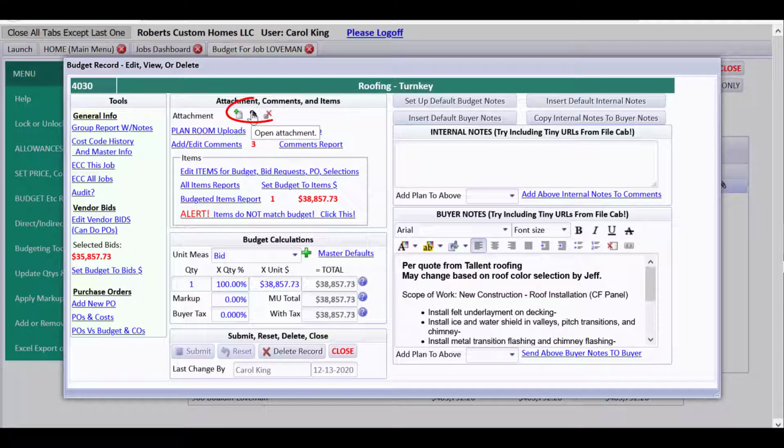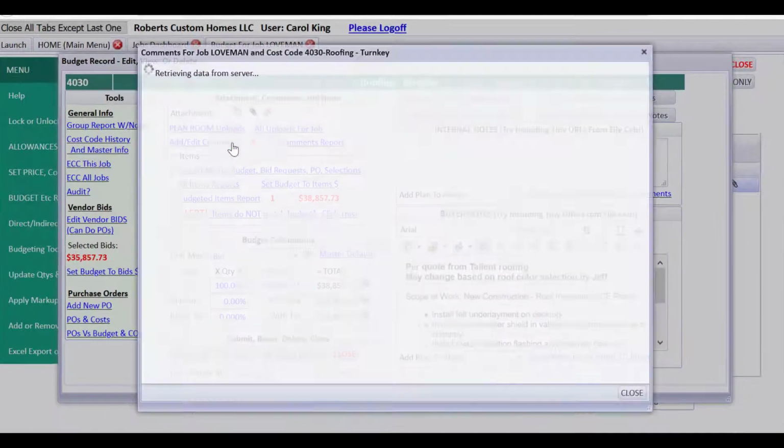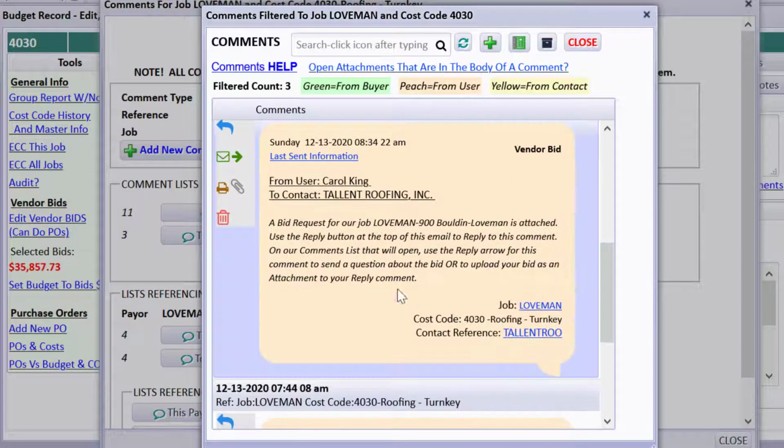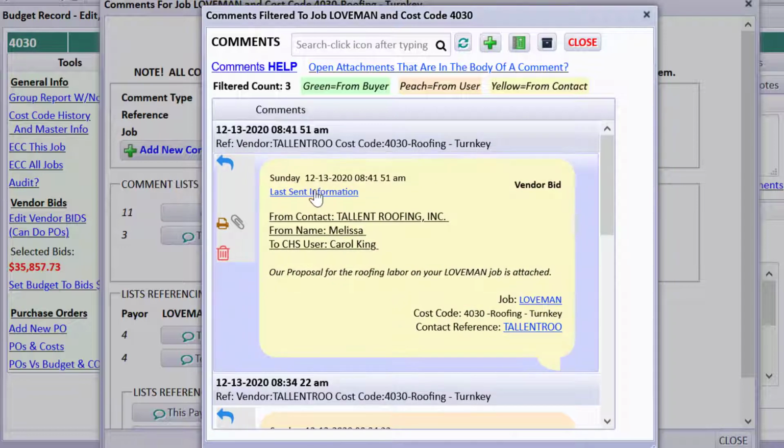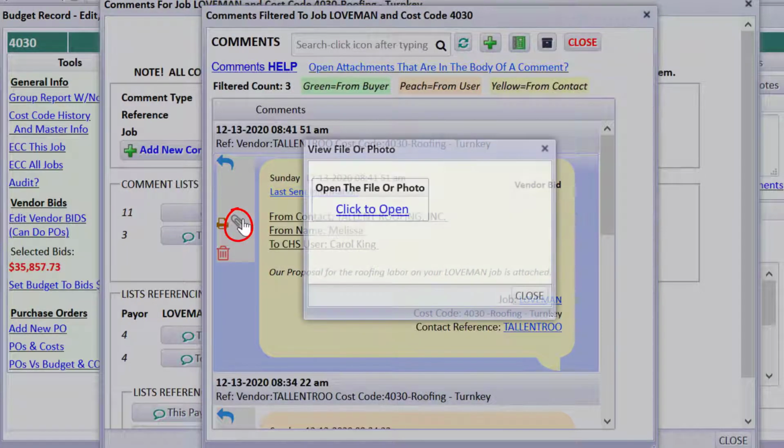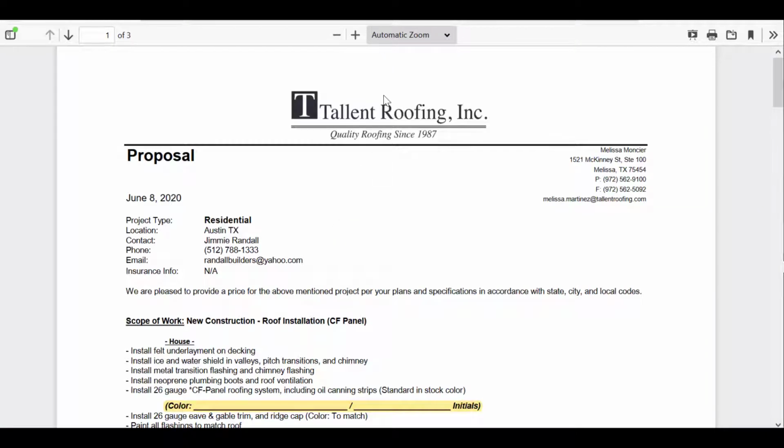But there was an uploaded bid attached when he did a bid request. You can see here, if you look at comments, that we sent out a bid request with an attachment of the request for them to fill out from our numbers. We sent a bid request out to somebody called Talent Roofing. If I click this, I could see the bid request that I sent out to them. But then they answered, and they said, our proposal for roofing labor is attached. And I could see that and click on it, and I saved it down and then attached it to my budget line. But you can see that this is their Talent Roofing bid.